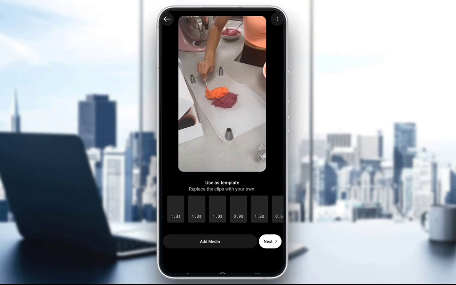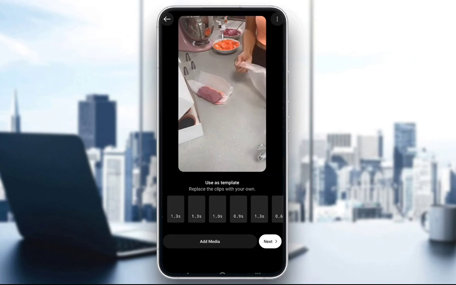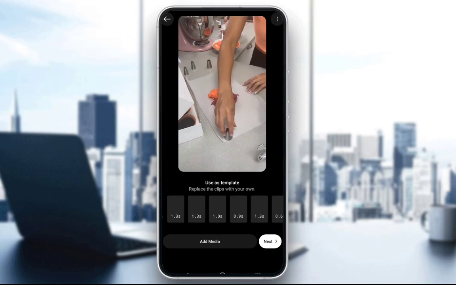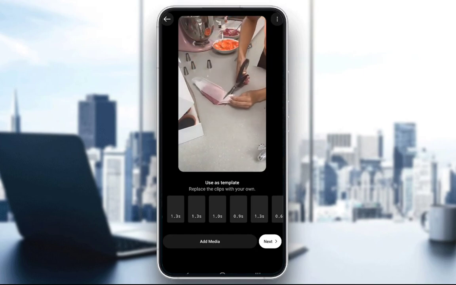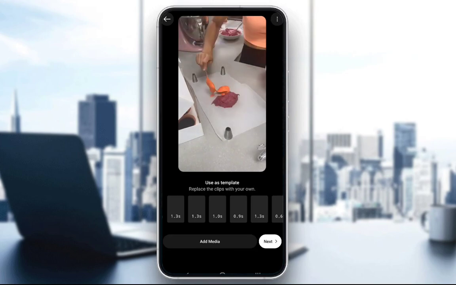So that is pretty much it. The rest of the process goes exactly like posting a standard Instagram reel.